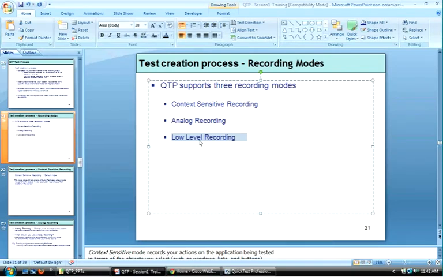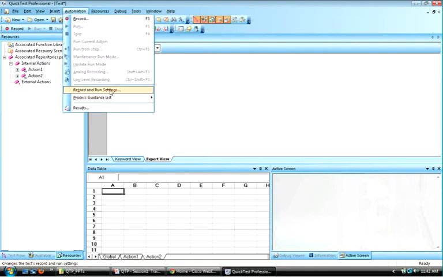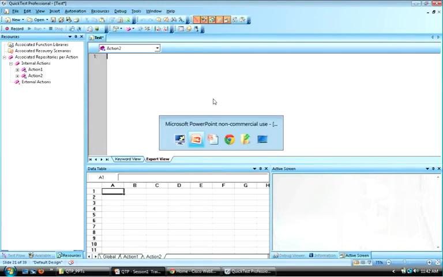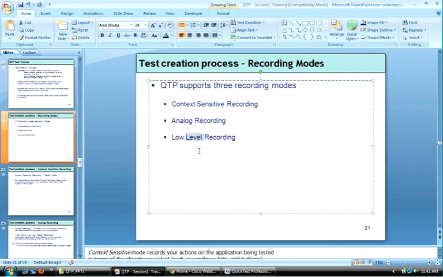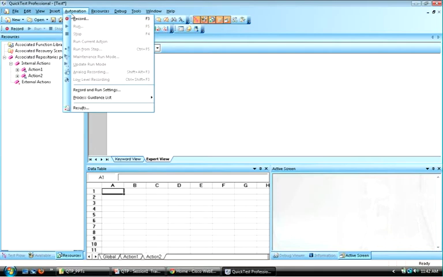By default, when you launch QTP, context sensitive recording is enabled. You don't have to select it particularly, and it won't be visible anywhere. By default, it is context sensitive only. You can see only the analog recording and low level recording modes. The recording modes are available under the Automation menu. Click on the Automation menu inside the QTP tool, and you can see the analog recording mode and low level recording mode.